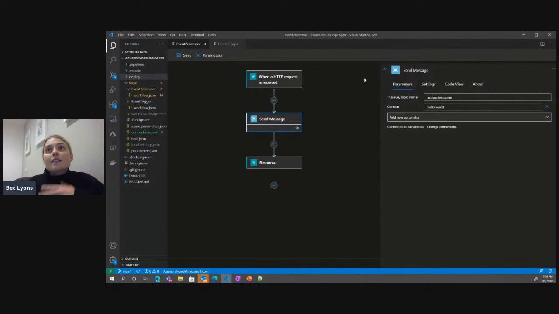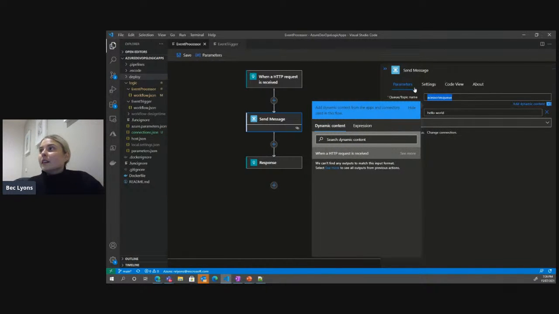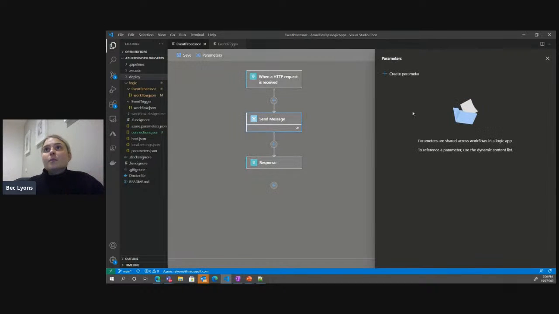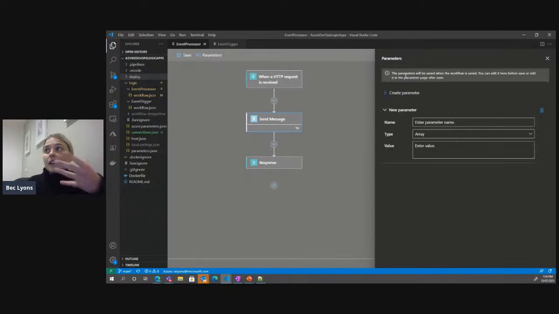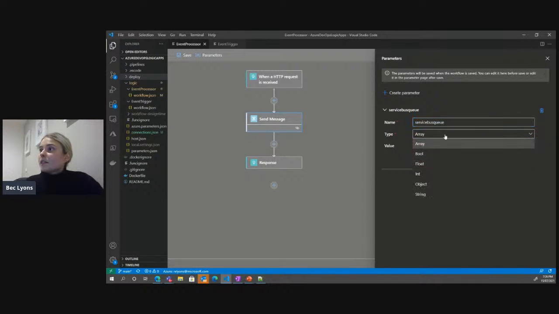Now, this is something that isn't launched live yet. So this is a preview version of it, but this gives you an idea of what it's going to look like very soon. In this case, I'm going to copy that particular bit of text out. I'm going to create a new parameter. So I'm going to open up the parameter blade and create a new parameter here. If you've used this in consumption, this will be a very similar experience. I'm going to give this a name. I'm going to call it service bus queue. I'm going to give it a type of string and then paste in that value.